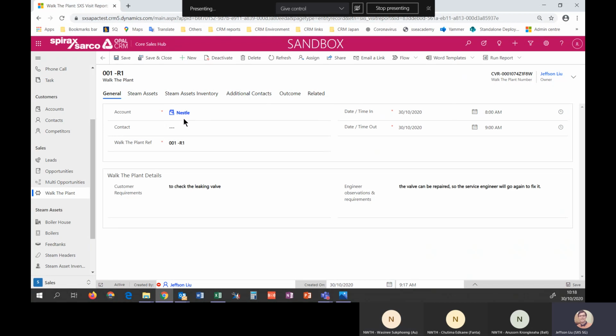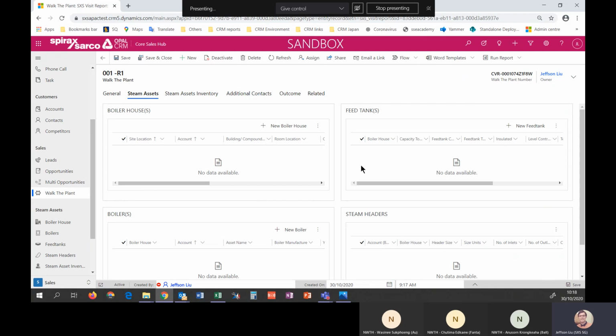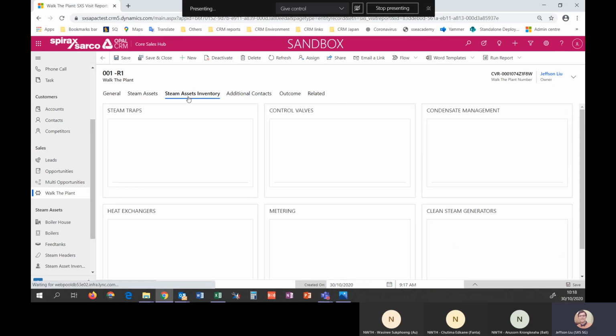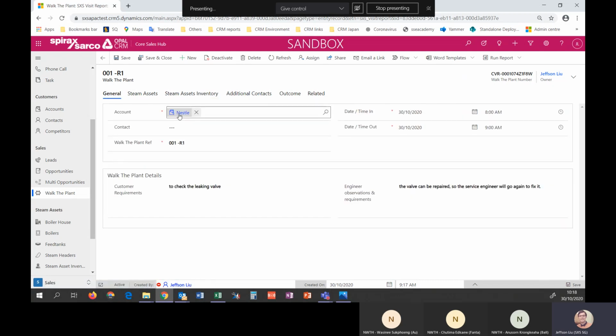But the key thing is you have to enter the customer, because the work plan is under the customer, same as the opportunity. You can see when you enter the work plan, you can also enter steam asset. Yeah, boiler house, boilers, feed tank, and steam headers, steam asset inventory, which is the same format as just now I showed from the accounts. So there are two ways to enter the steam asset. It's either from accounts or from work plan. Yeah, but if you enter from work plan, they will also push back under the customer because the work plan is basically in a customer.